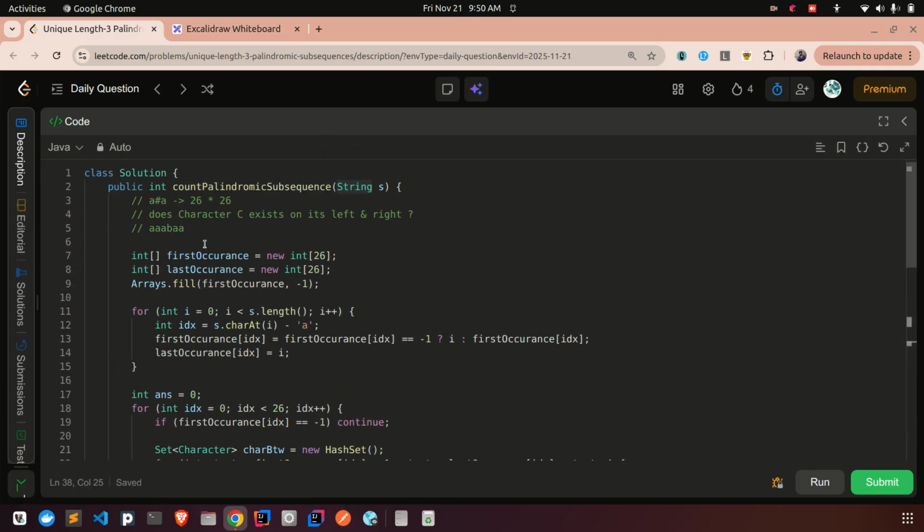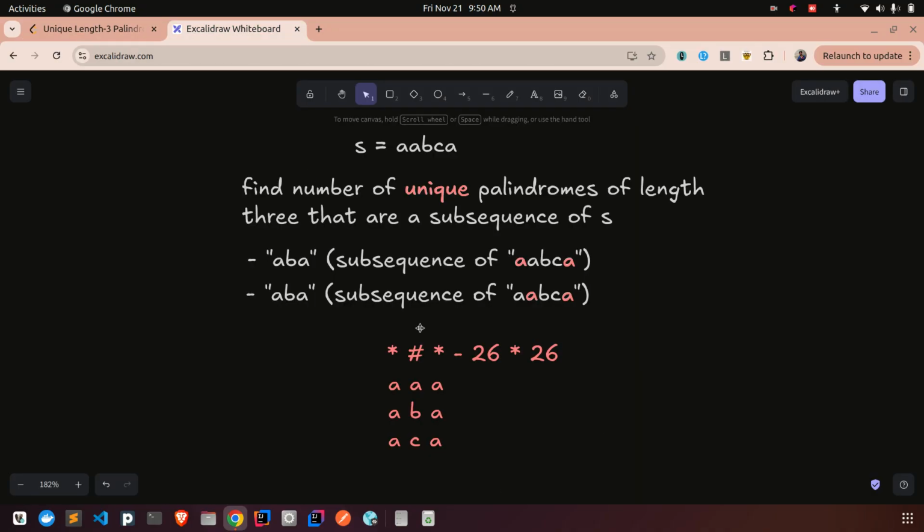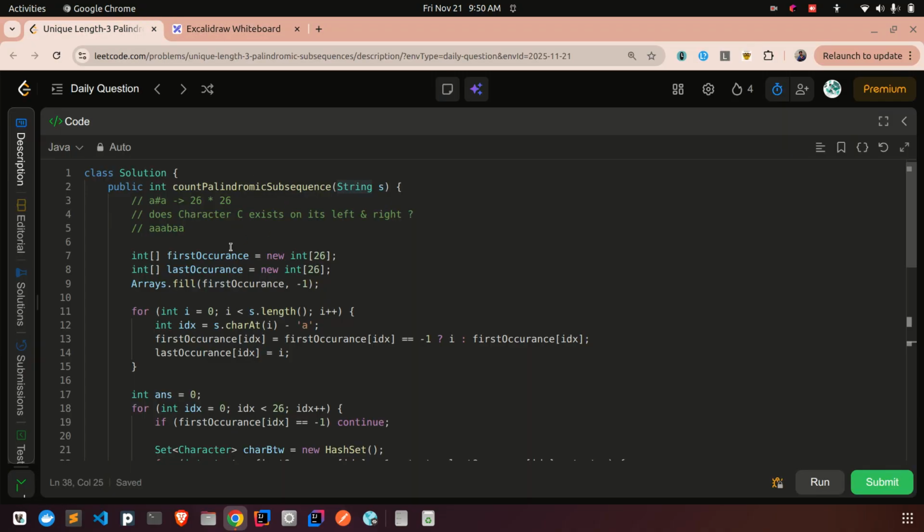So let me first explain the optimal solution. As I mentioned, we require the first occurrences of each and every character. We only have 26 characters, so I defined an array of length 26, and we also need to understand the last occurrences of a character.